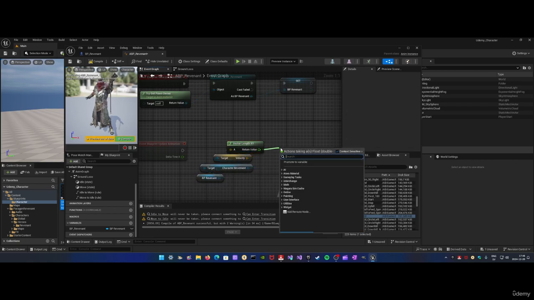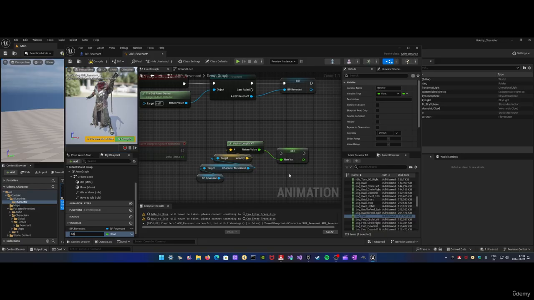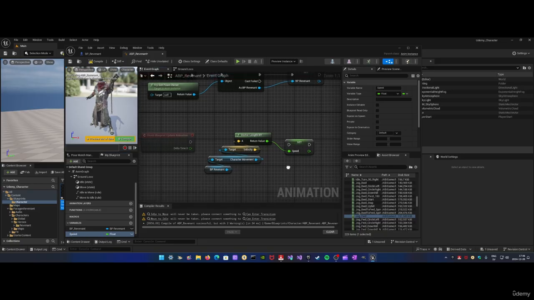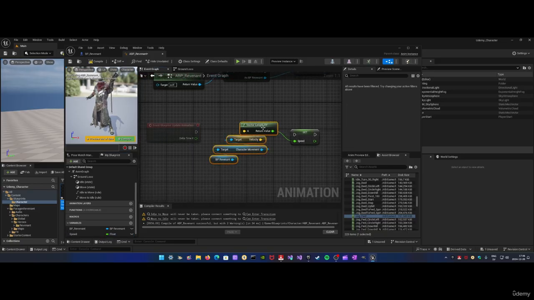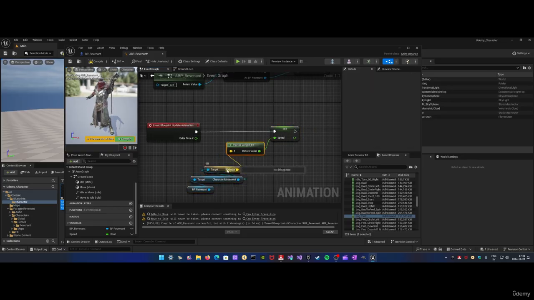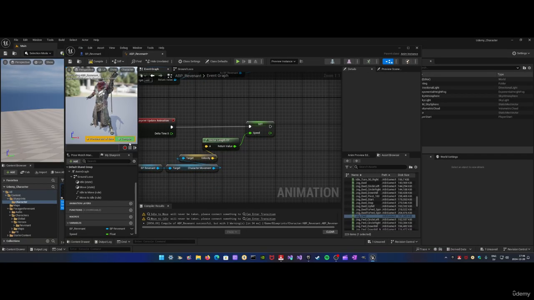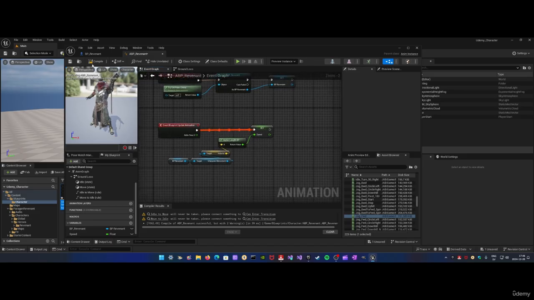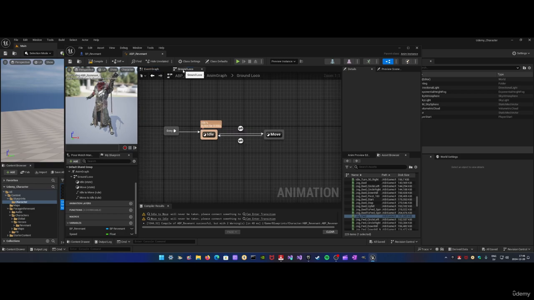I'm gonna promote this to a variable. I'm gonna call it speed. So let's just do this. Connect these together. All right, so now we got the speed. I'm gonna compile. So we are gonna feed this into our animation graph. So let's go to the ground loco. Here is the animation graph.